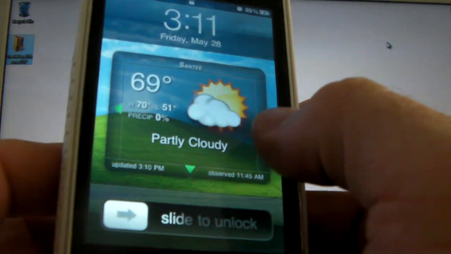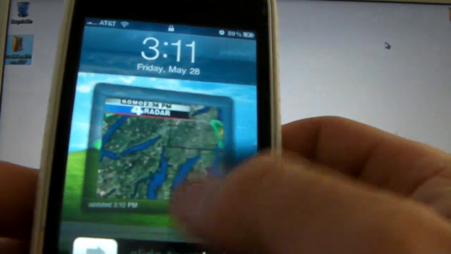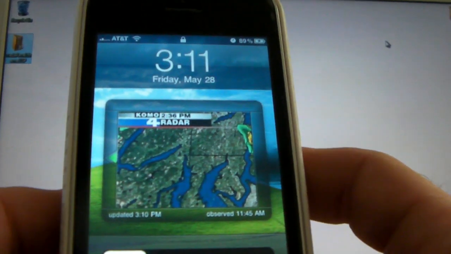I actually am in the process of working on this, modifying it a little bit. I'm changing this right here. This is just a picture of a radar. It doesn't change, unfortunately.